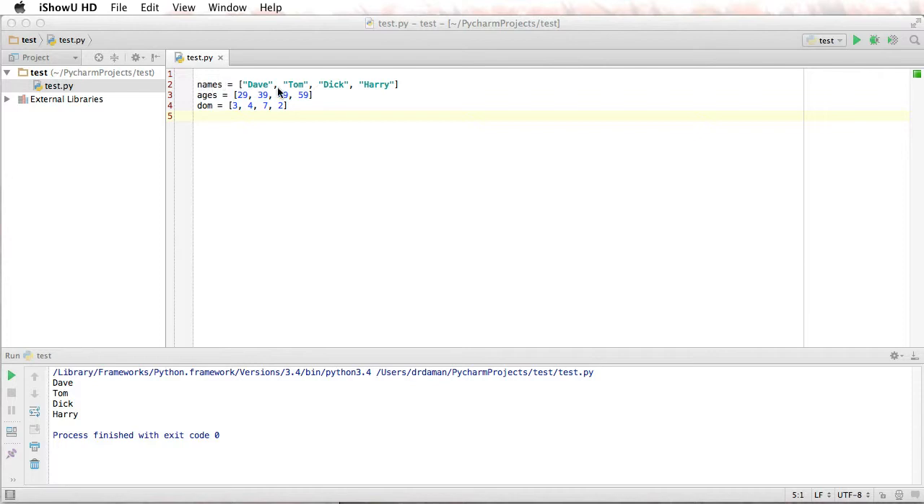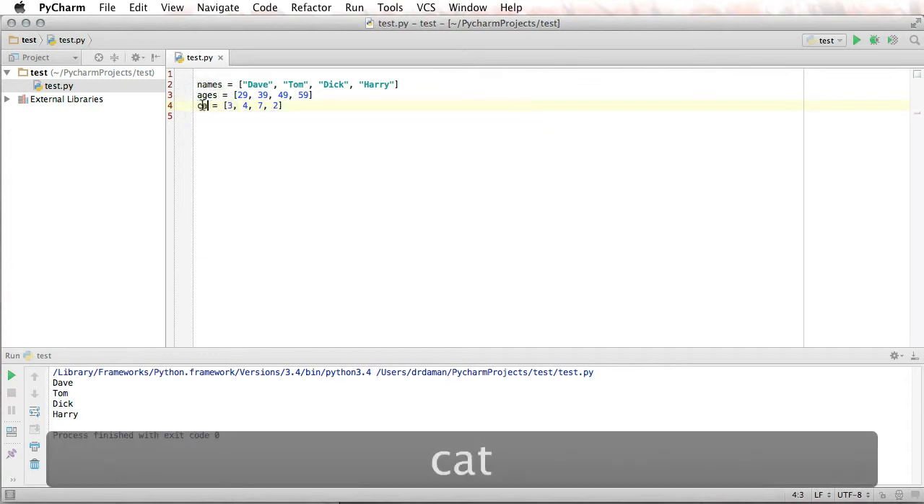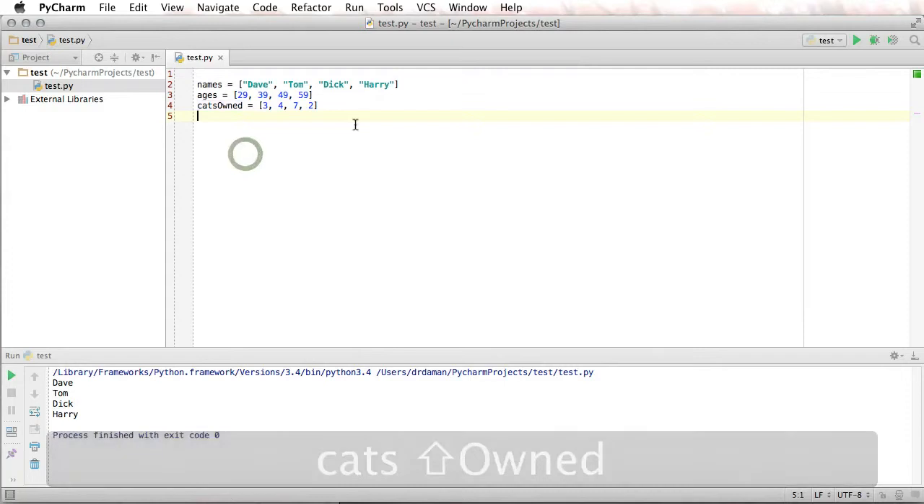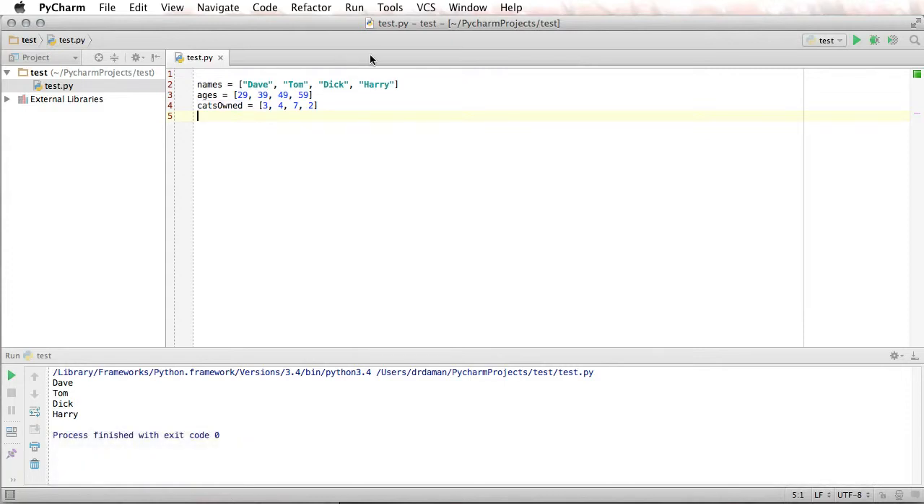One array I called names, another array I called ages, and another array I called DOM for day of month. That was the day of a particular month in which they were born, I guess. I couldn't think of anything else to use. Or I could just say what they own, how many cats do they own. There we go. We'll do that. Cats owned. Alright, so that's the number of cats owned by these various people. And it seems like actually Harry would own the 7 cats, huh?